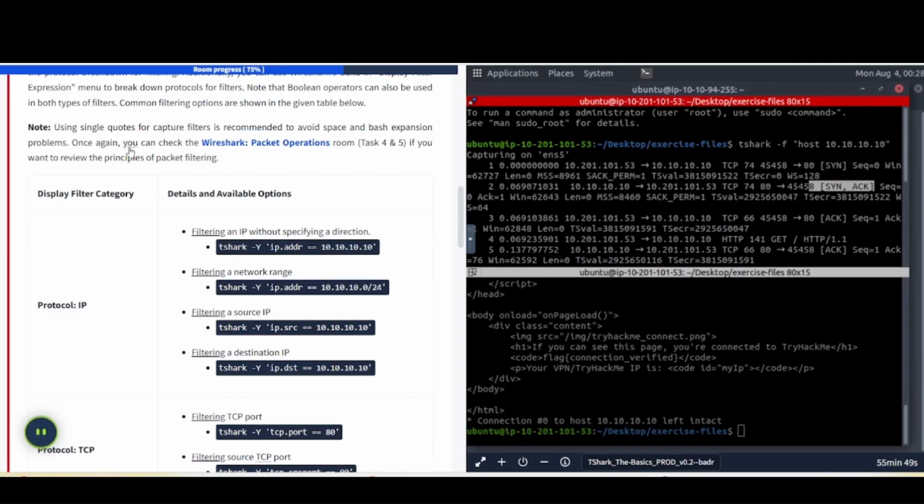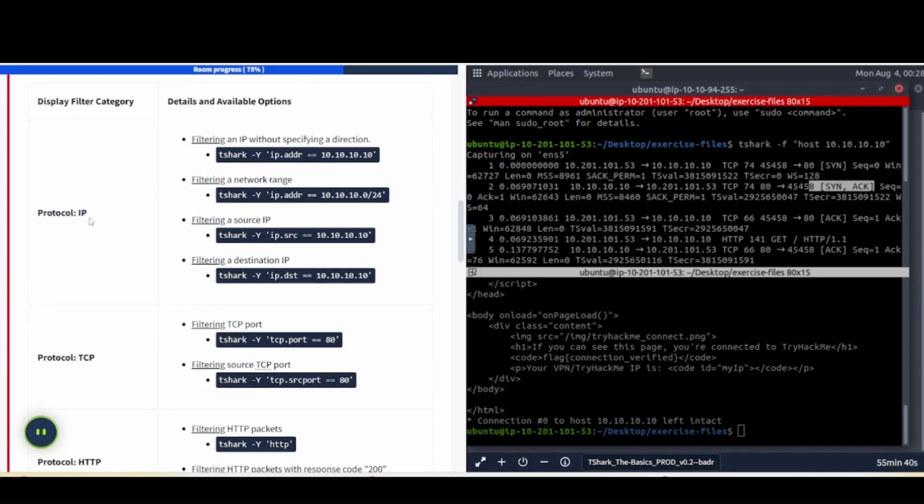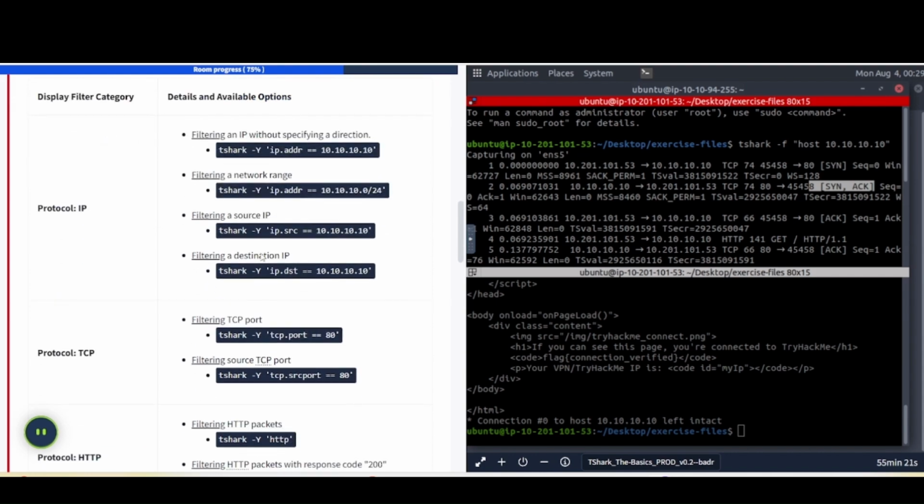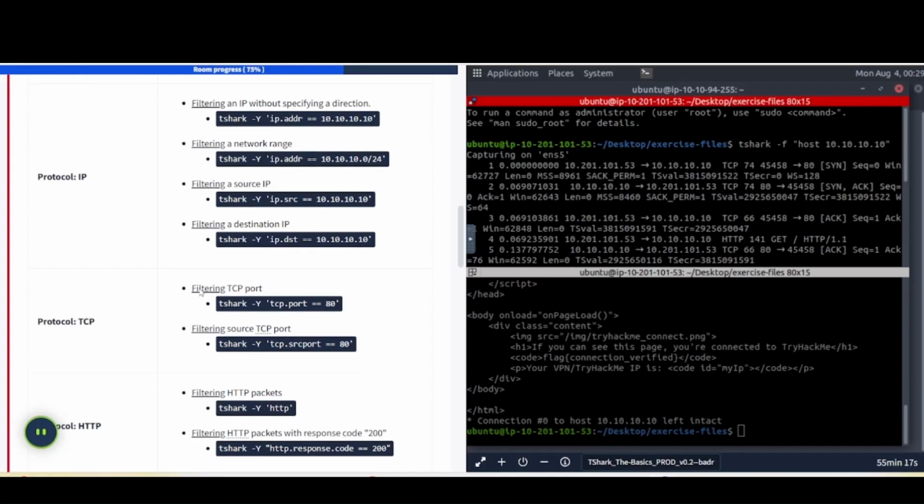Once again, you can check the Wireshark Packet Operations room, task 5, or check out my video, if you want to review the principles of packet filtering. Okay, so protocol, IP, and then some filtering options would be here. So tshark -Y ip.addr equals the IP. You have one for network range, source IP with the dot source or src, and destination dot dst. So this is, as I said here, pretty much what we're using inside of Wireshark when we had the display filter bar at the top there.